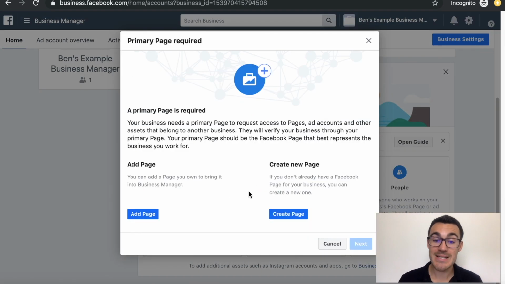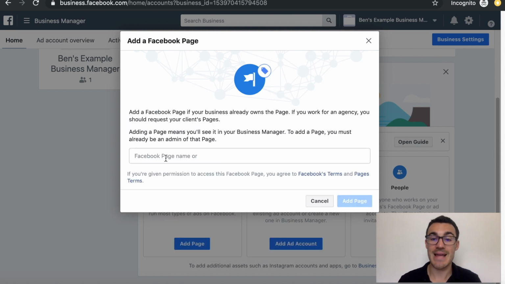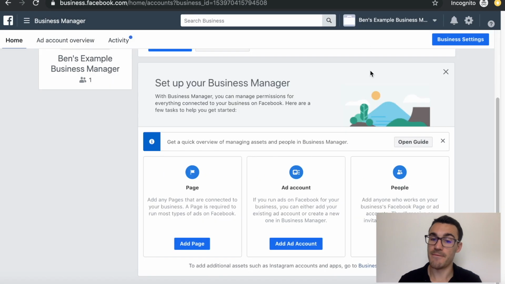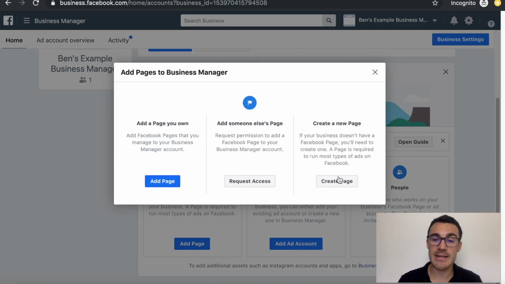You can request access to someone else's page. So let's say, for example, that you're going to be managing other people's Facebook pages. If that's the sort of business you're in, then you want to click add page. Same process, enter in the name of their page. They then need to approve that access request. Fairly straightforward. And then, of course, there's create a page.